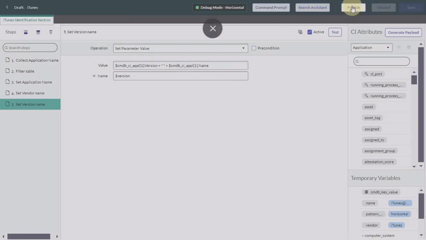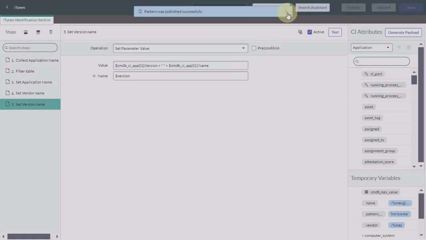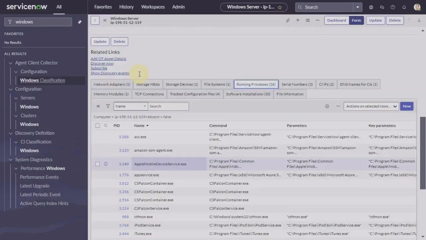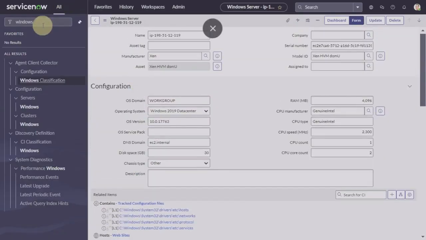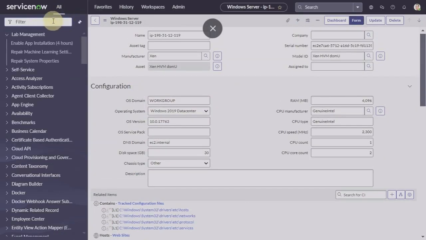And publish it. So what I mean to say is, let me show you in the application table.